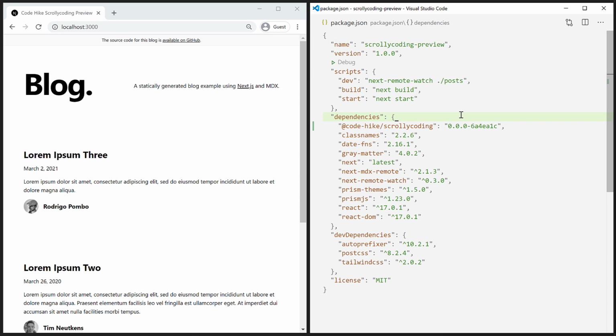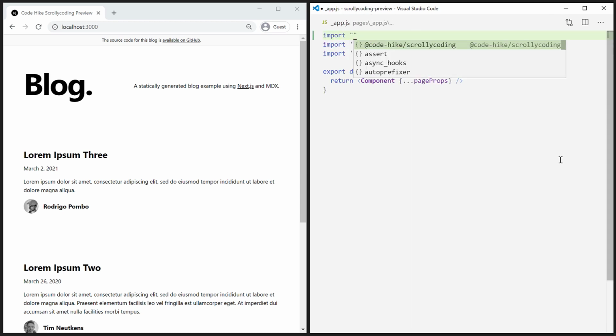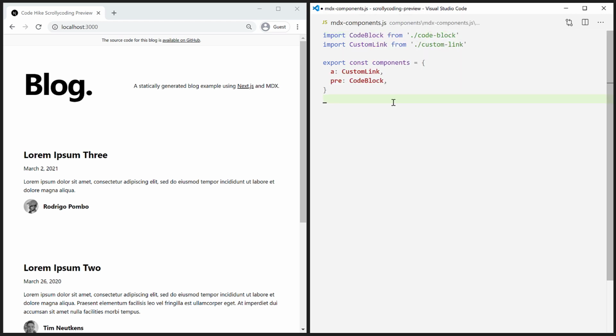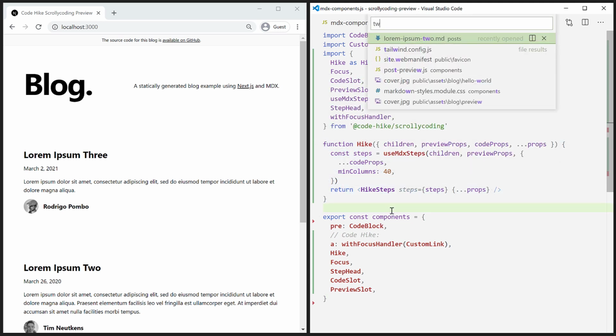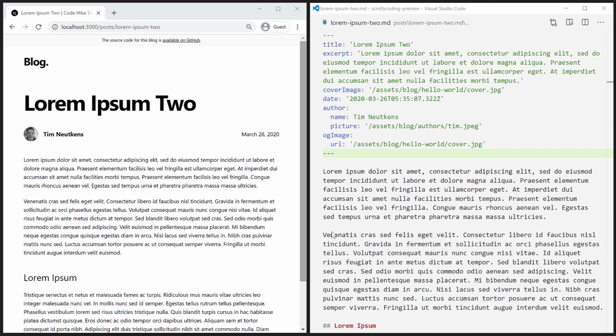Next, we go to app.js to include the default styles for the Scrollycoding components. And then we add some boilerplate with the components we want to access from the MDX. When you work with MDX, you usually have a file like this where you include your own components. Once we have that, we can go to any of the posts and start using the hike component.